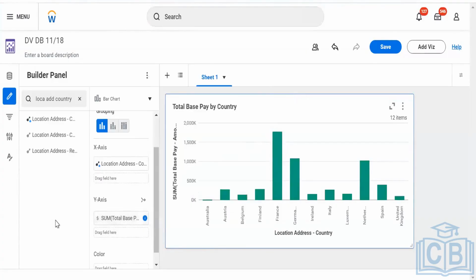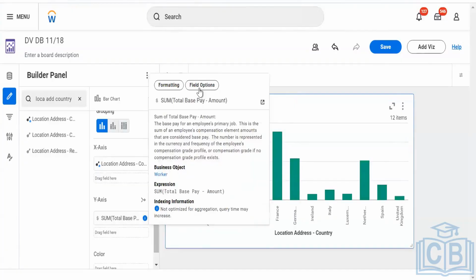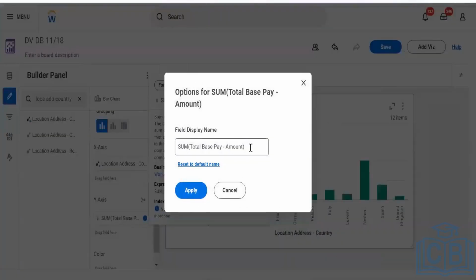Someone won't be able to read it. If someone's from management, it will be tough for them to read it. What I will do is I will go to field options from here and rename it. Whatever I am renaming, I will rename it to total base pay, removing the sum.